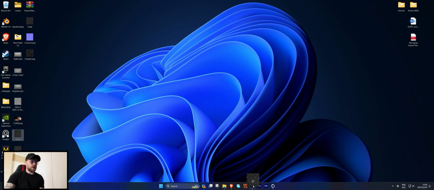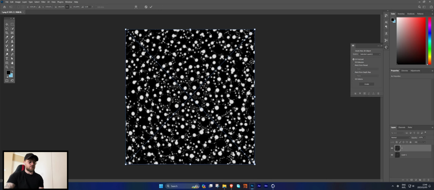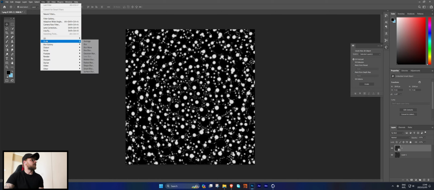Cool. And let me go and grab it. So here is what it came out as. Okay, it didn't come out like this. It seems like I overwrote it. What I did was I went to Filter, Blur, and then I added a Gaussian blur over here just to make it a little bit blurrier.